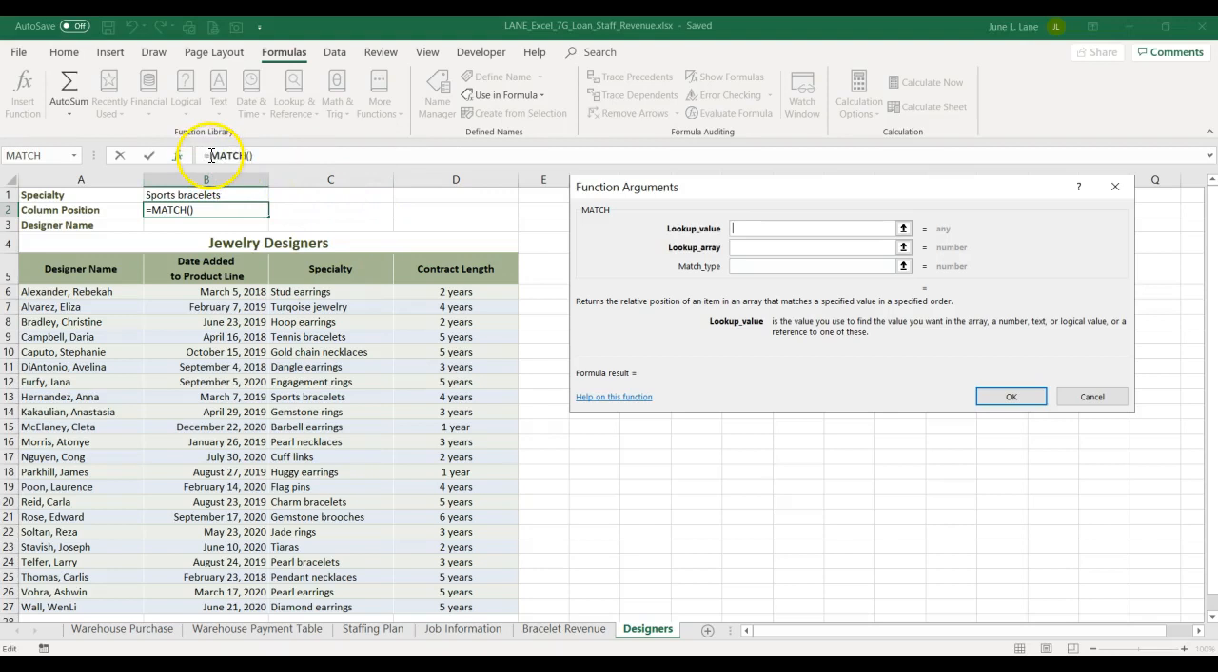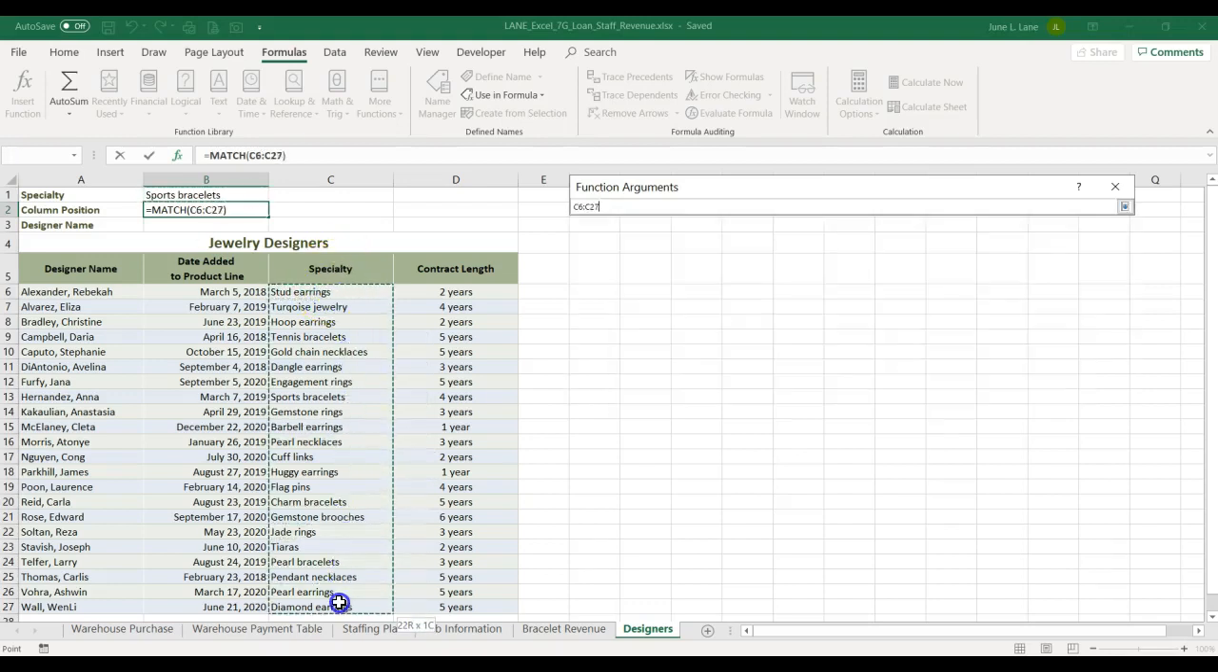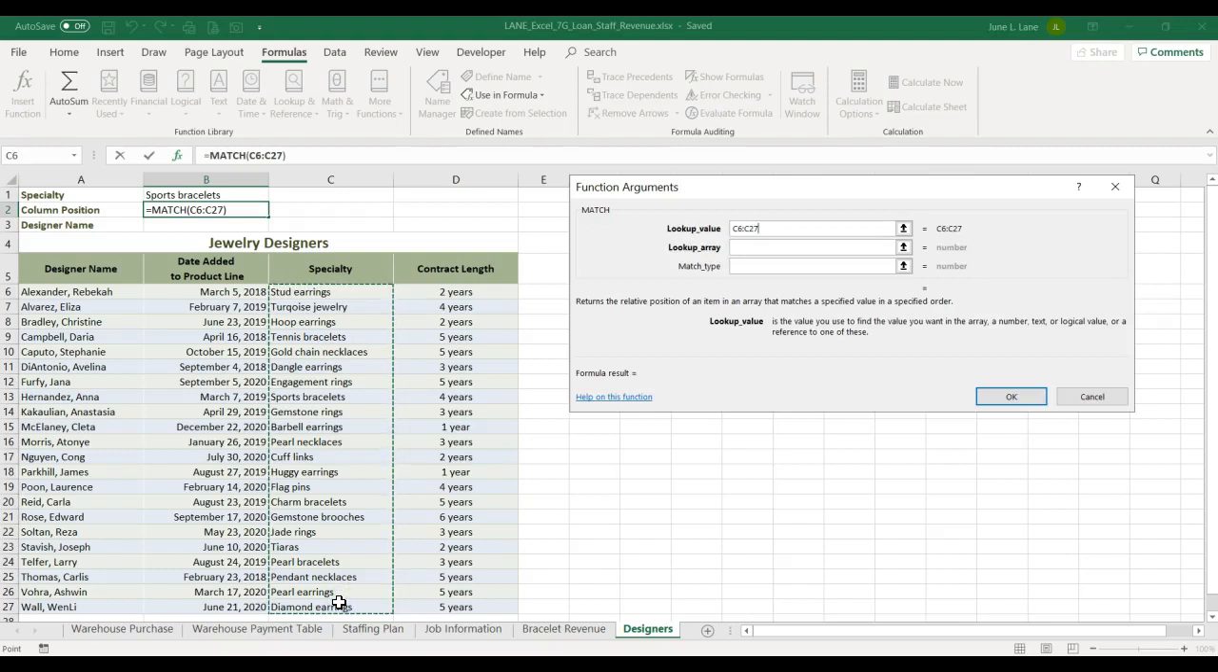And so you can see up in our formula bar, equals MATCH and open and close brackets. As we begin to fill in the parameters, we're going to see that fill in between the two brackets. So the lookup value that we're looking up for this match is the specialty, which in this case is going to be sports bracelets. And the array that we want to look in is going to be under the specialty category, which is located in cells C6 through C27. Whoops, I forgot to click in the other cell. So let me back up here. Let me remove that.